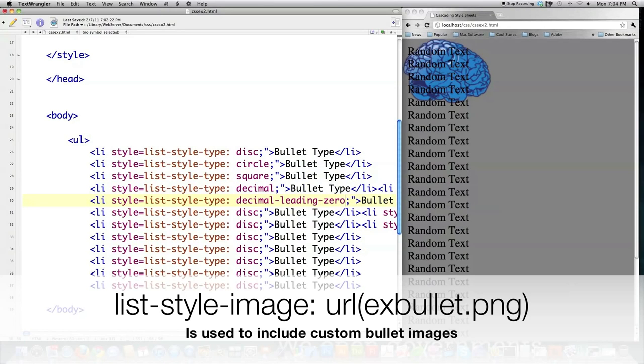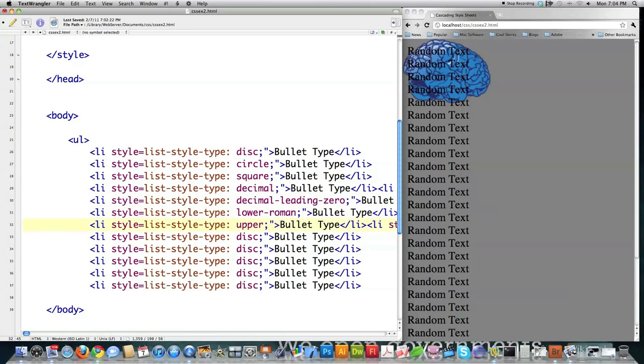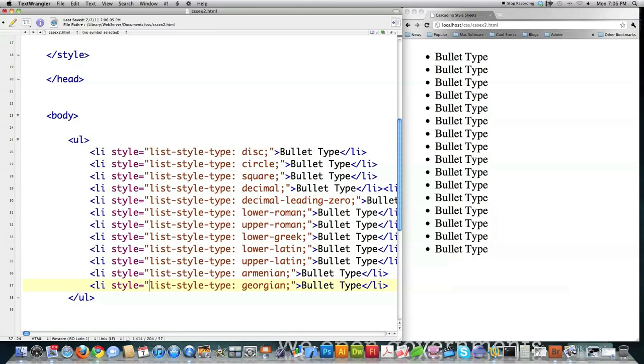Now you know I'm getting them all. Lower Roman, upper Roman, lower Greek. However, as far as I know, there is no such thing as upper Greek. There's lower Latin, upper Latin, Armenian, and Georgian. And then you have to surround these with quotes. Sorry, I forgot that for a second there.